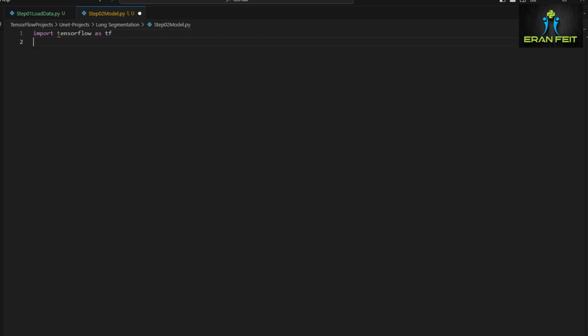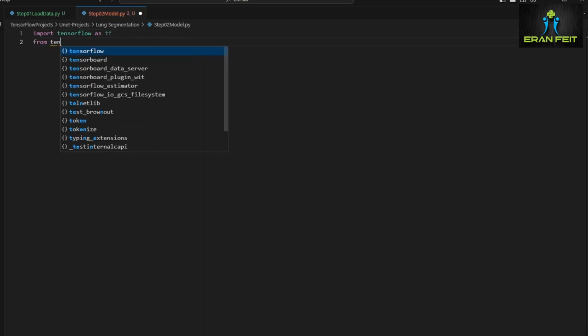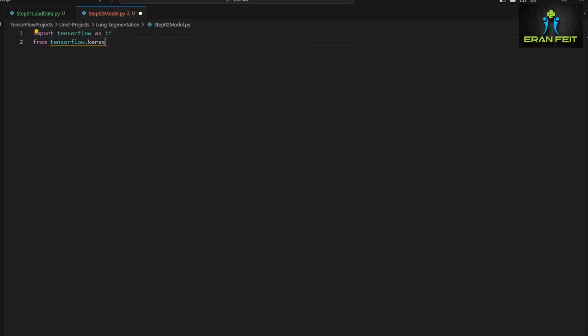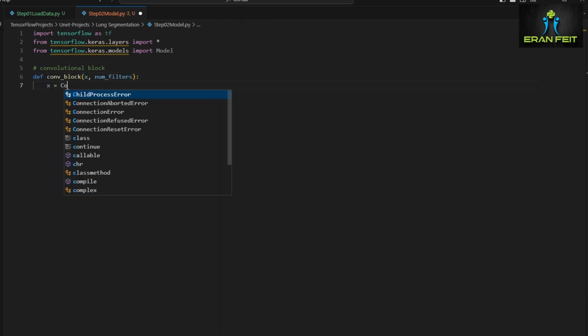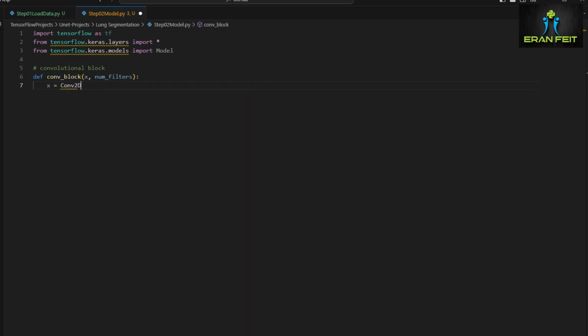Okay, now we will build the UNet model. It's basically a straightforward process. I've done it in my previous tutorial as well. Basically, in this section, we are creating and constructing the UNet architecture. So we start with importing the relevant TensorFlow libraries and functions, and then we are creating the first convolutional block.